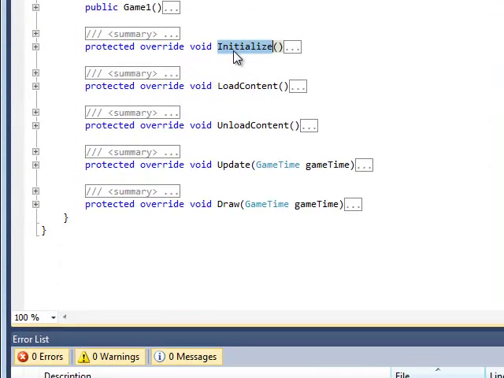Initialize is where we initialize all of our important variables, like the number of lives a player might have. In the load content method, we do exactly what it says, load content, and we'll load the pictures, the videos, the sounds, maybe the three-dimensional models. Maybe we'll even load some sprite fonts for text output.